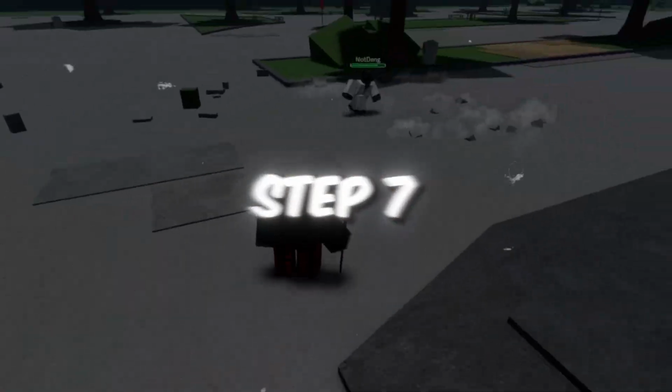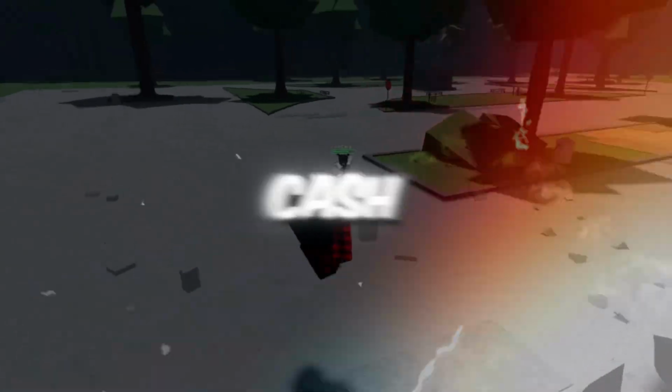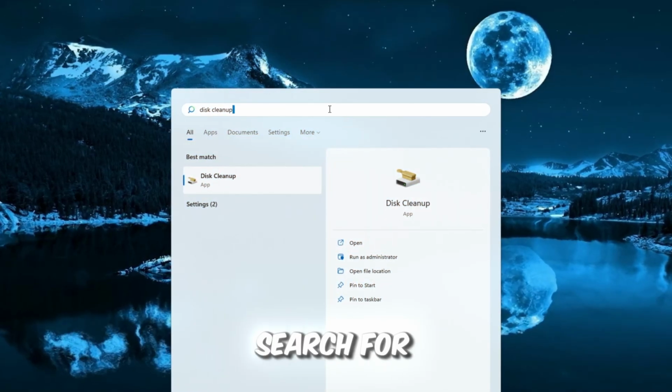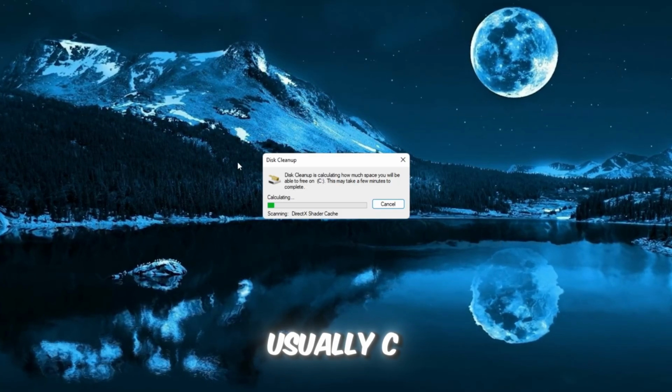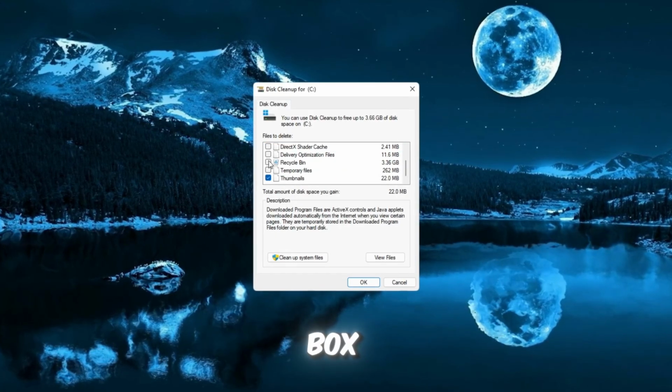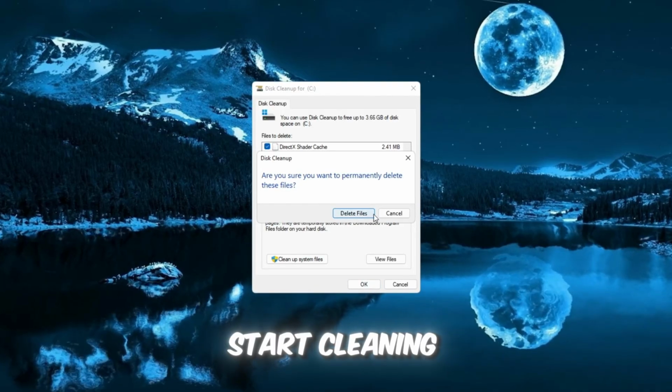Step 7. Clean shader cache and VRAM cache. Press the Windows key, search for disk cleanup, and open it. Select your main drive, usually C, check the DirectX shader cache box, and click OK to confirm and start cleaning.